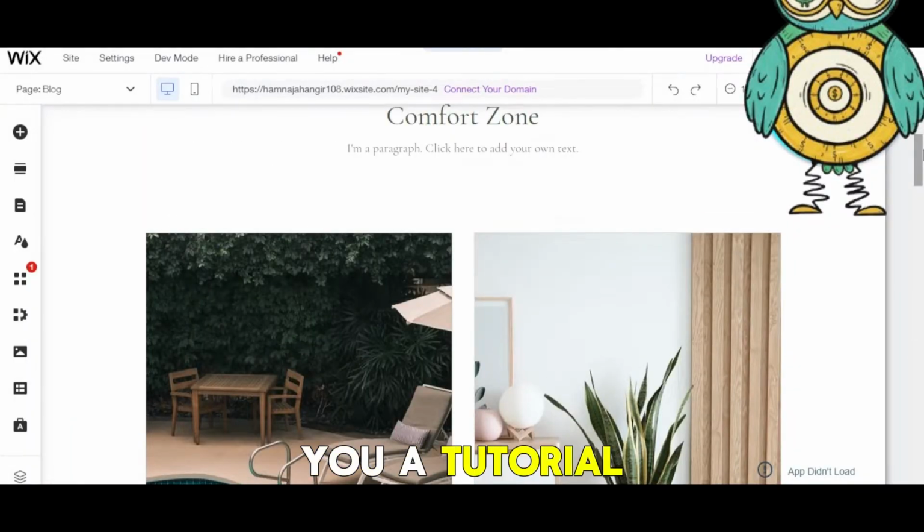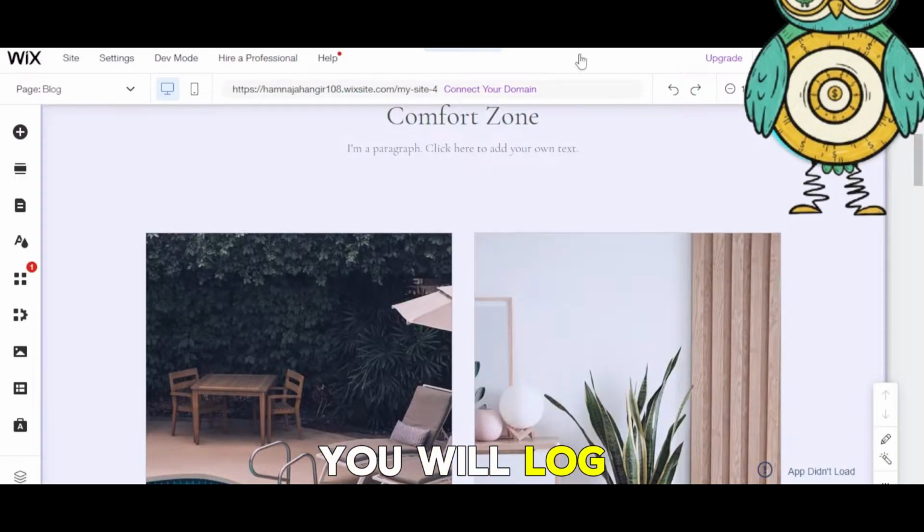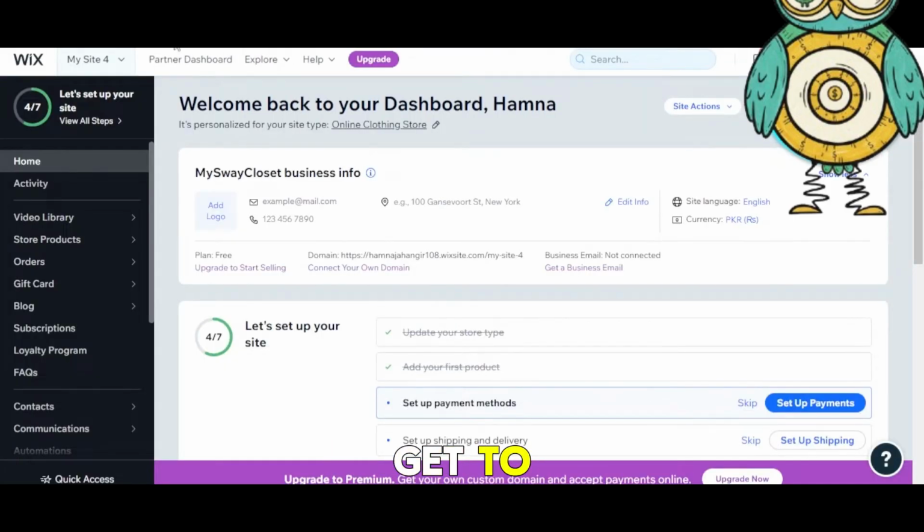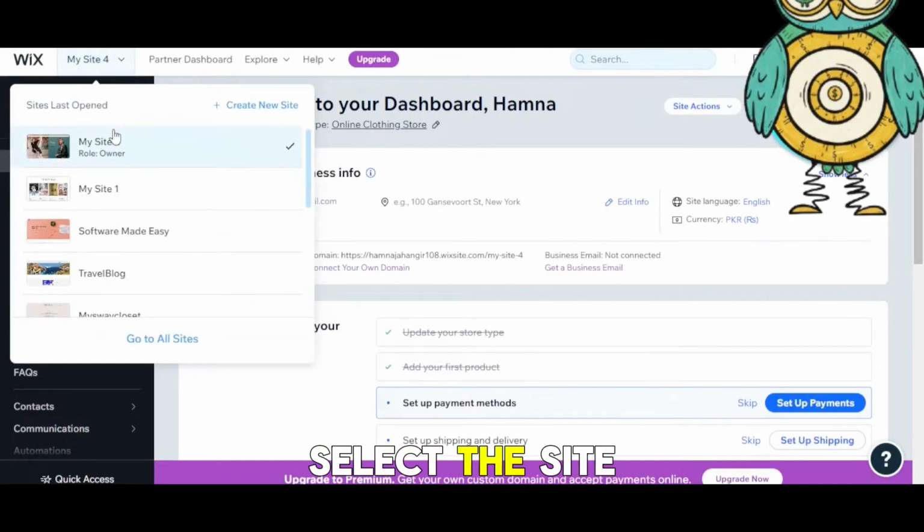Today I'm giving you a tutorial on how to add product categories on Wix.com. So let's get started. First, what you guys need to do is log into your Wix.com and get to your site. You have to select the site, your store that you have created, where you actually want to create the product categories or collections. So I have selected this website right here.